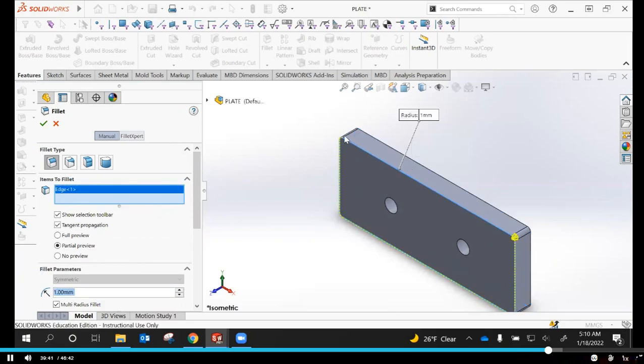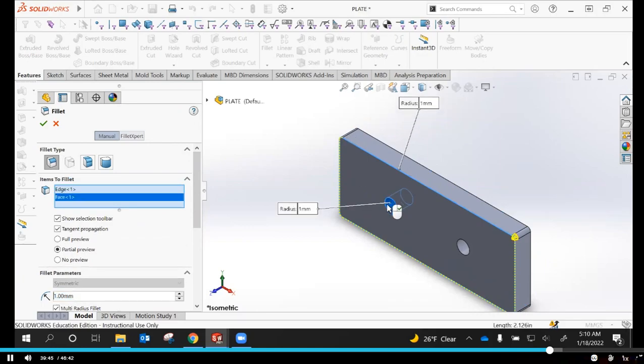If I have something picked that I don't want and I want to get rid of it, I can right mouse click on it. Instead of clear selections, I can just say delete. Clear selections will get rid of all the selections that have been made inside the blue box here. Delete will delete only the item that is highlighted. So that's face 1. So I will delete that. Now I have edge 1.